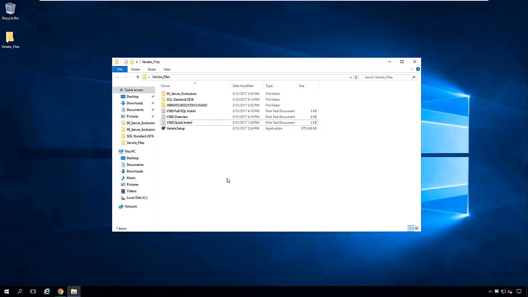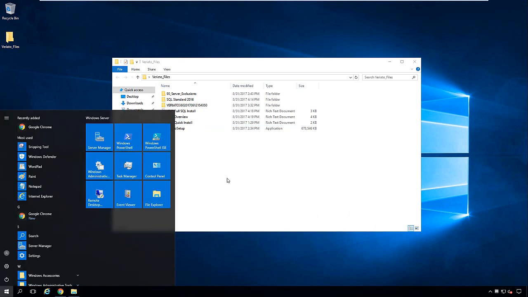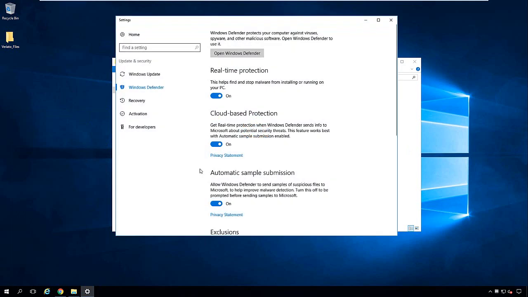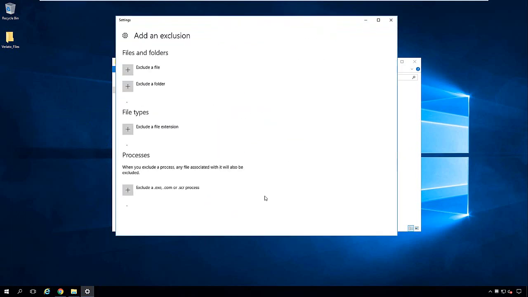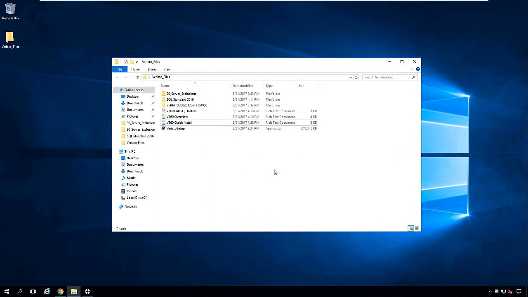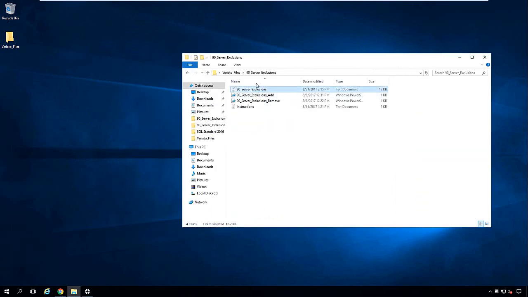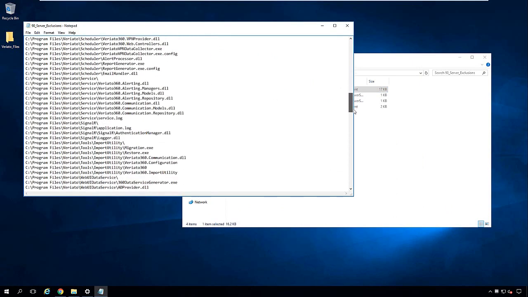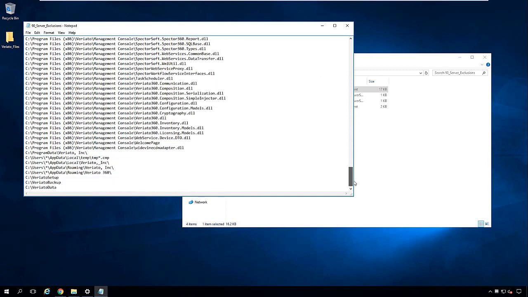So next, we want to add the exclusions to Windows Defender. So I'm going to just verify we don't have anything in here. As you can see, no exclusions. Now, I mentioned the PowerShell script. So that's right here. And here are all the exclusions that it's going to add. So this is from the help document that I went through earlier.